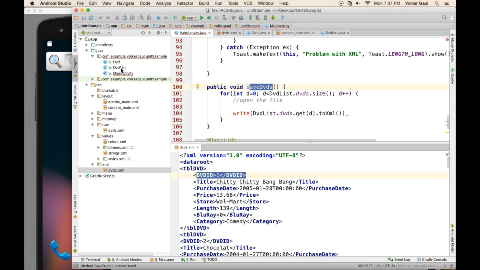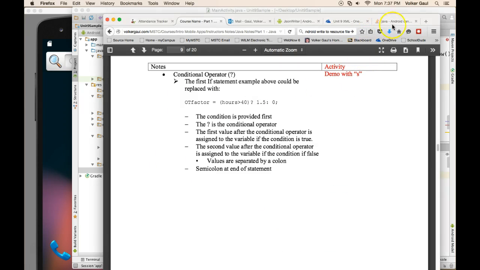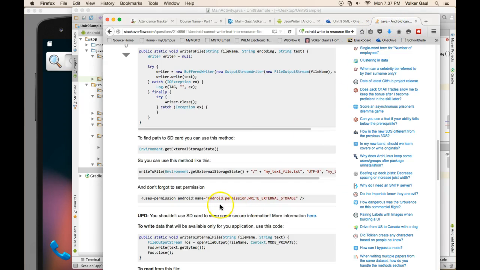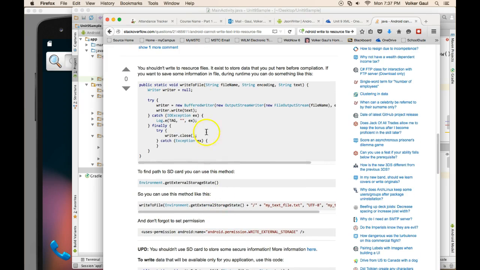So how do we write it? Well, that's a problem. Let's do a little research during the break, and I mean a little. And the first thing I found is you shouldn't write to resource files. They're supposed to be files that are fixed when you compile.